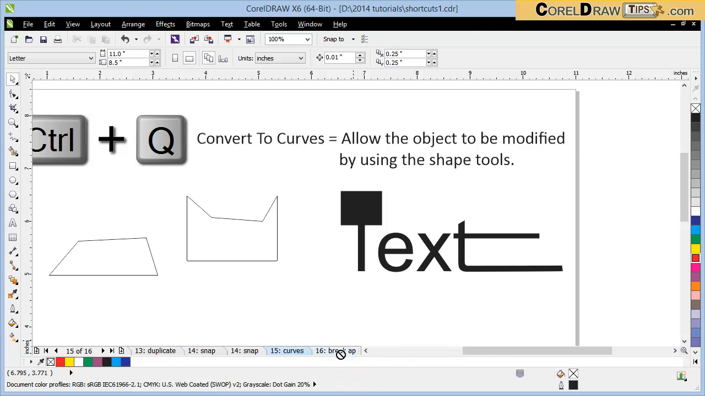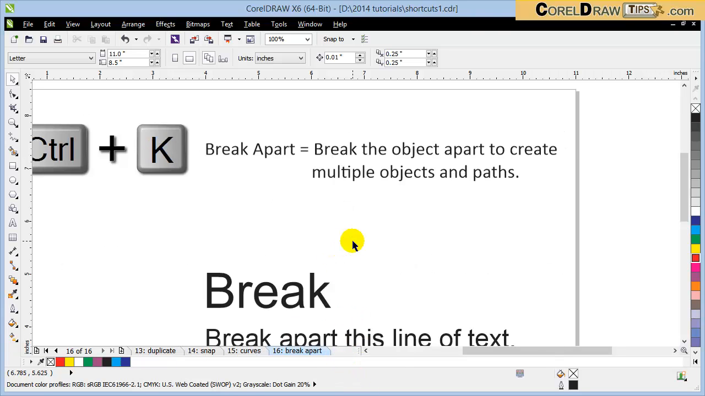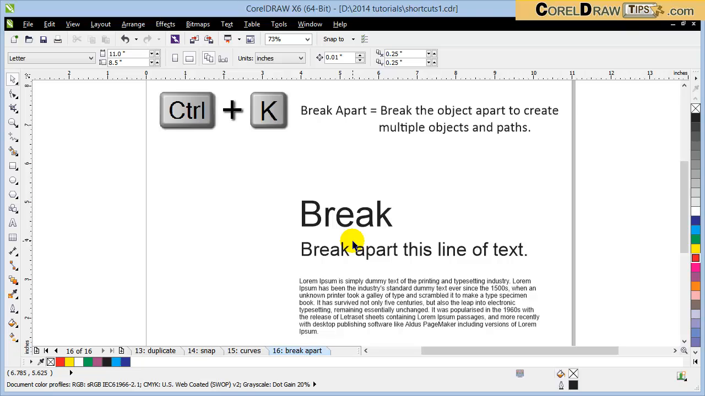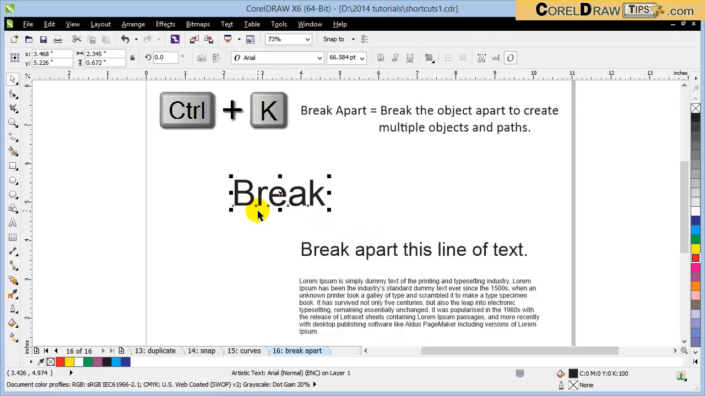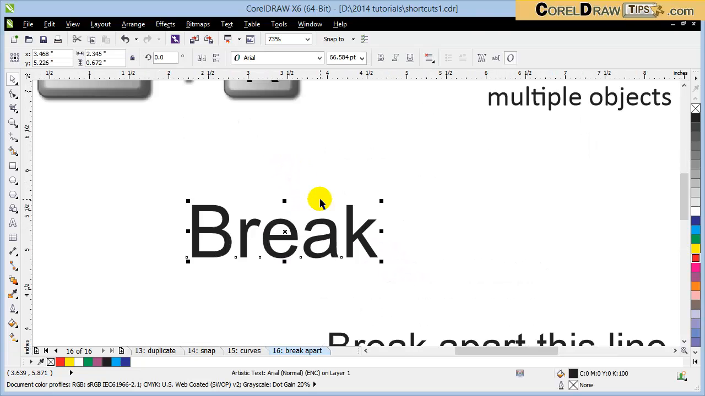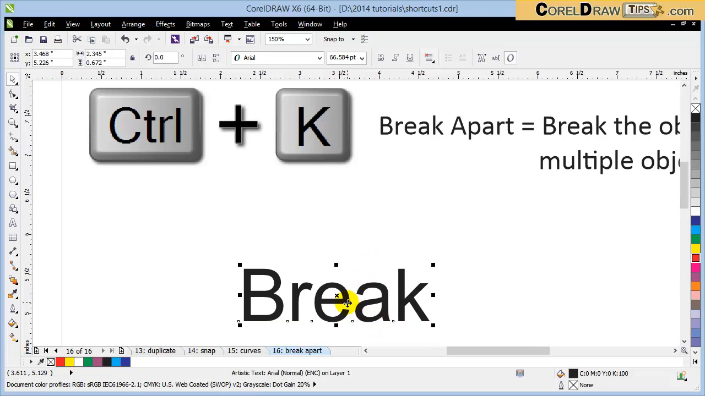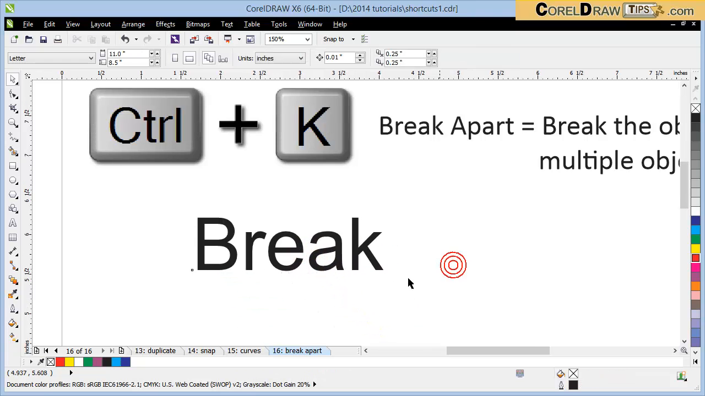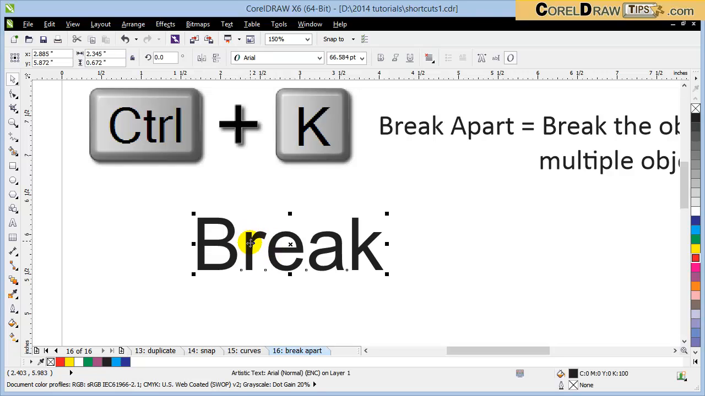Okay, so now number 16 is breaking apart. This I also use. An example here: I have the text, the word break. Now my objective here is I want to rotate the letter R and make the E bigger. I can't do it now because it's not broken yet. It's not separated yet.